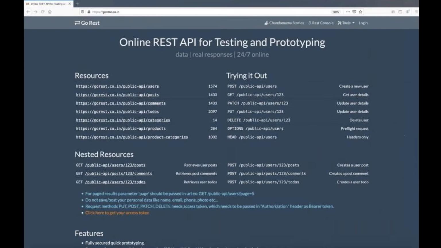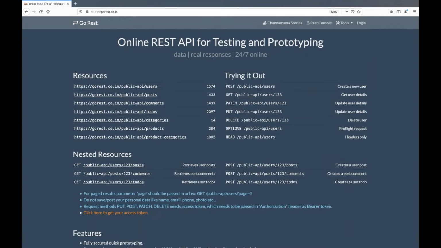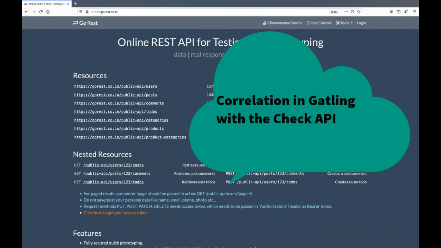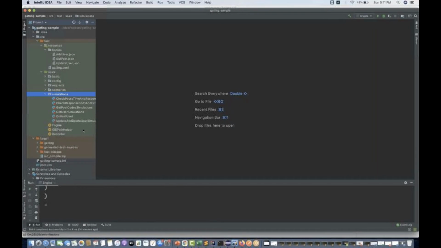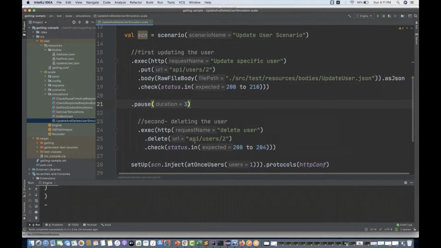Today I'm going to talk about one very important chapter called correlation in Gatling. So how to do automatic correlation with Gatling with the help of the check API. So far with the check API, we have already seen how to validate a specific user. For example, I'm checking the status and some other response codes. So this is to provide the assertion.